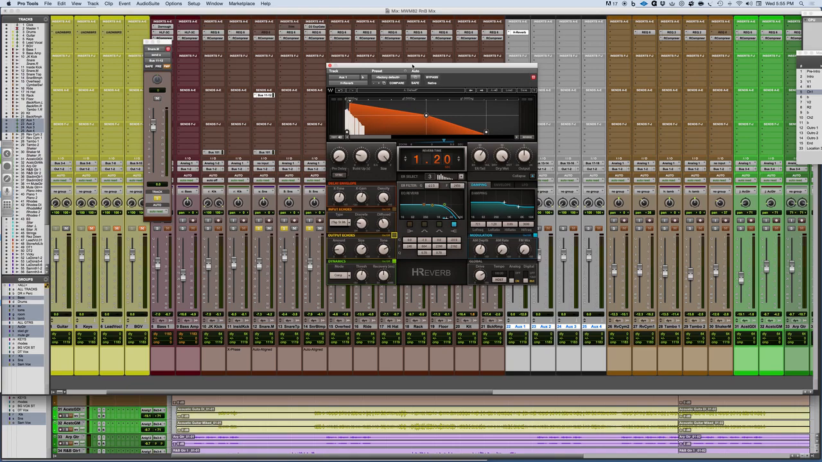So, an amazing one. Really great plugin. Hard to even do a short demonstration of it. The H Reverb plugin by Waves.